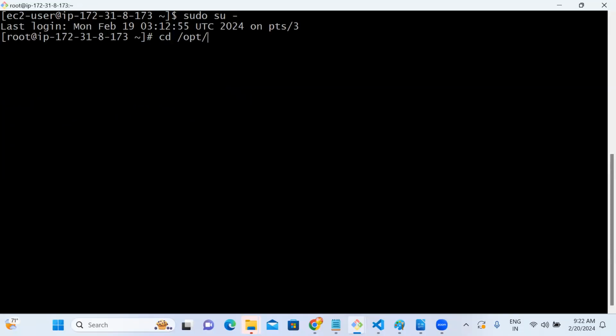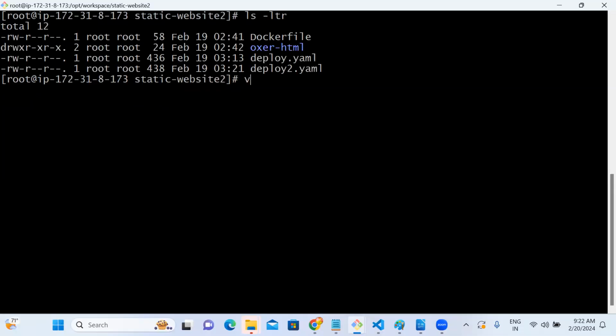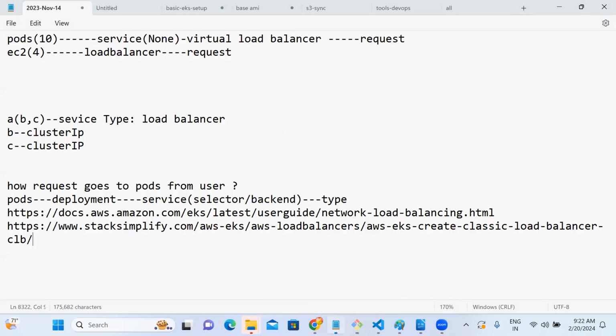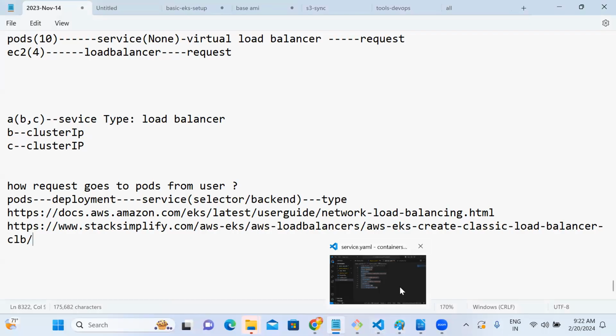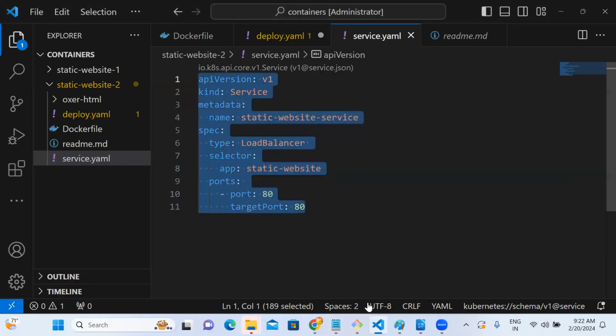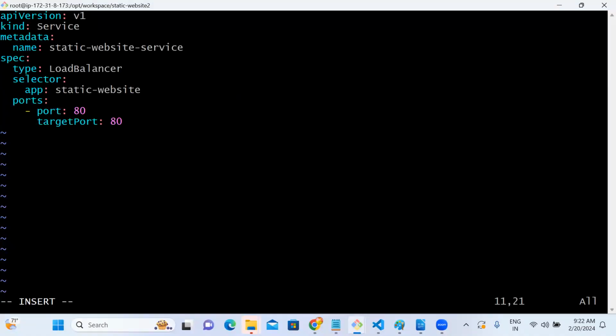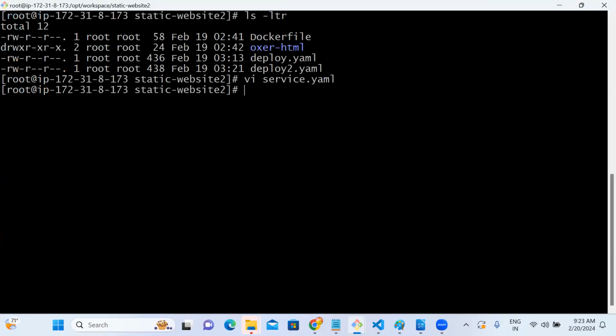Let me go to that workspace folder. Here I'm keeping everything in a folder. vi YAML. What is the object we are going to create now? Service, as a load balancer service. kubectl apply -f.